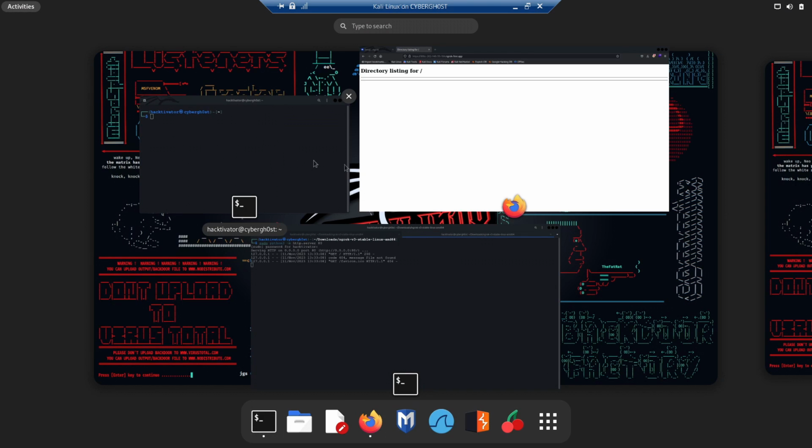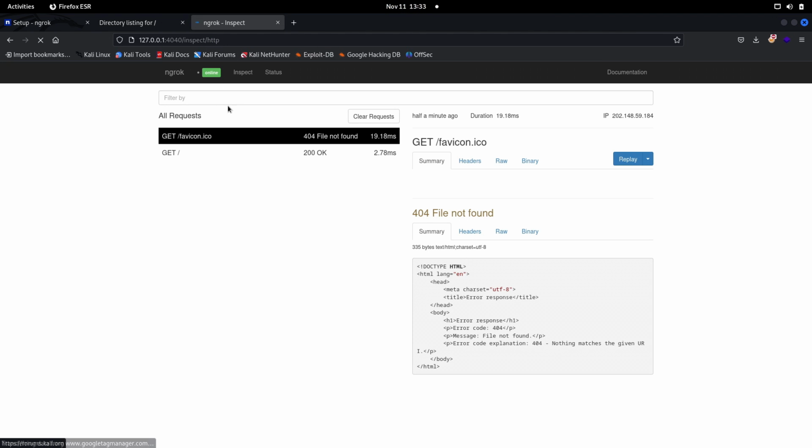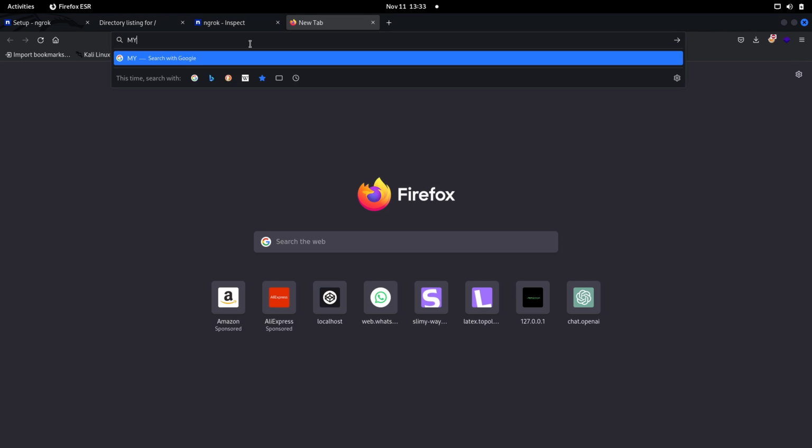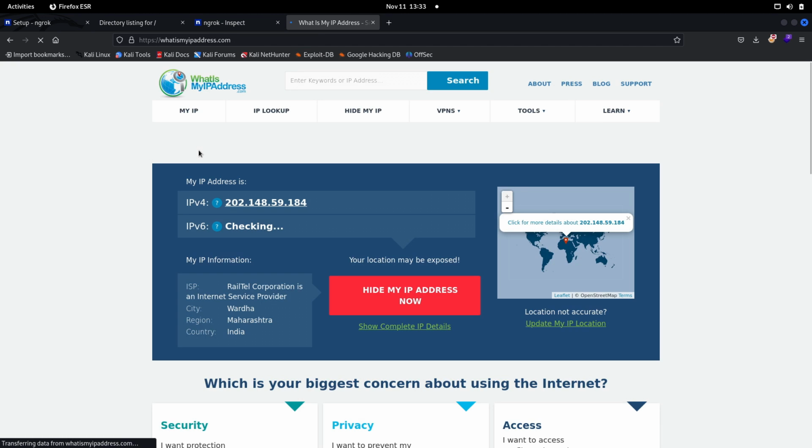So I can just go to the interface like this, and now if you see over here, we've got this IP address, right? So this IP address is my public IP address. So what I can do is, to confirm this, I can search for my IP over here, and we'll see what my IP address is, and then we'll confirm whether my IP address is the same or not.